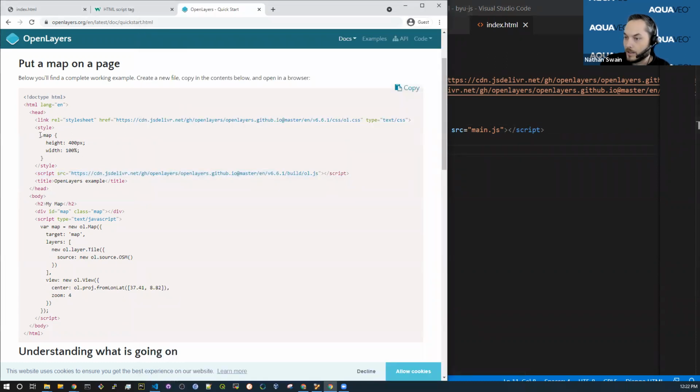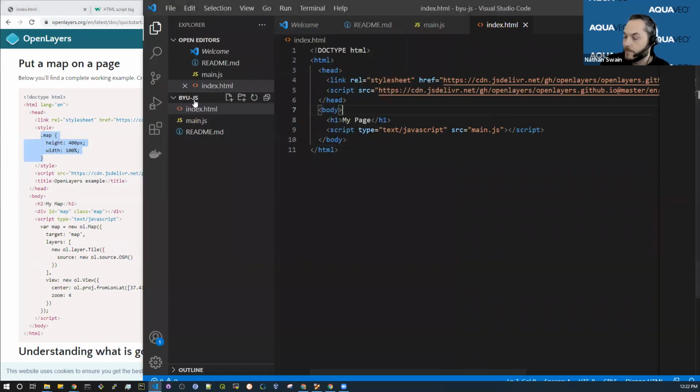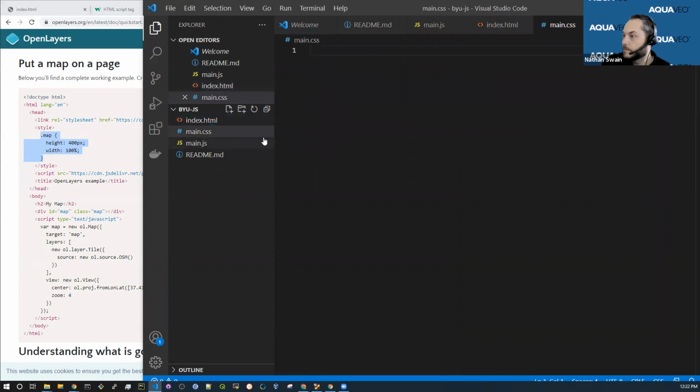Let's go ahead and do what they're suggesting here, but I'm going to put this in a CSS file. So I'll go ahead and create a new main.css. And I'll paste that first set of styles in there, which is just to set the height and width of our map.